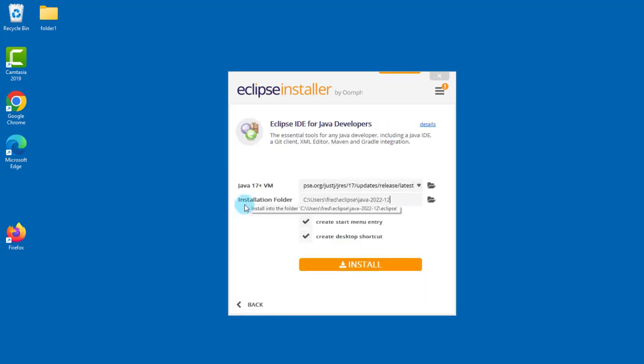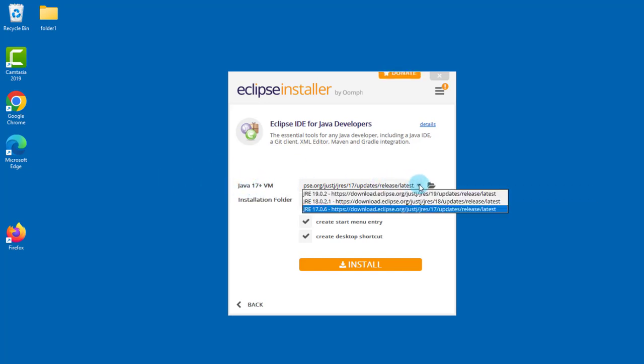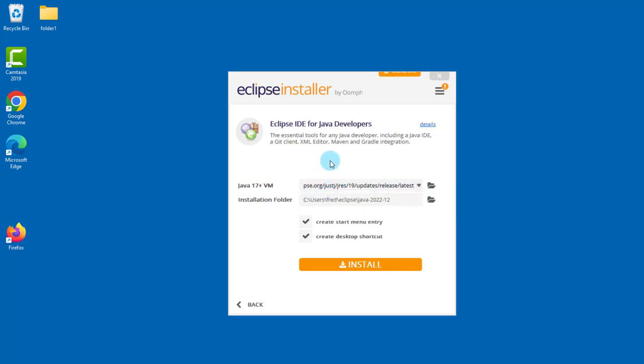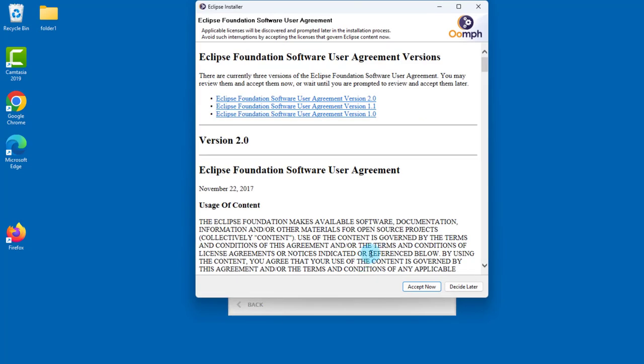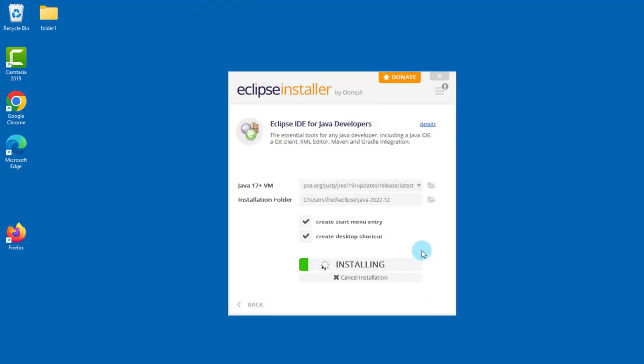I'll click on that. This is the installation folder and you have the option to change that. There's a drop-down tab here next to Java 17. Click on that and the latest is 19. So I'm going to select 19. Click install. Click accept now. So it's installing. So it's going to take a few minutes to install.